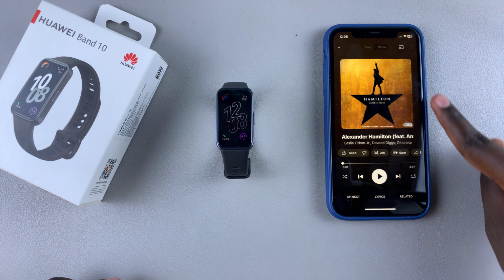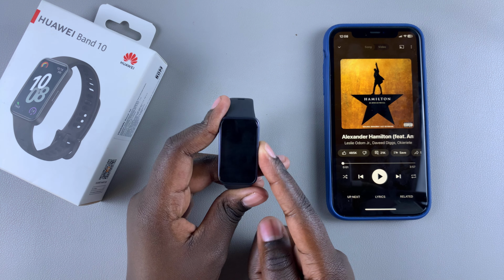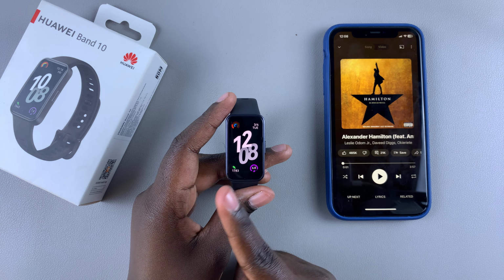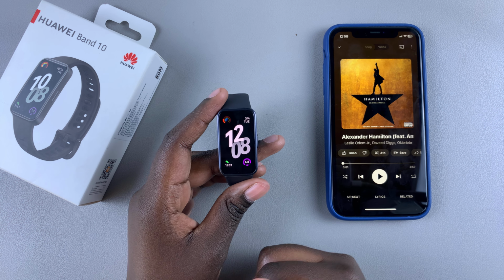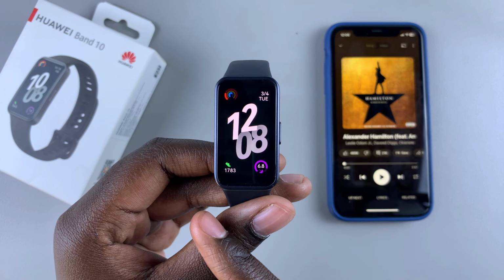As you can see, I currently have this song playing, but if I want to use my band to control the volume or change and play the next song or the previous song, then this is all I need to do. So I can start by navigating to the music app.